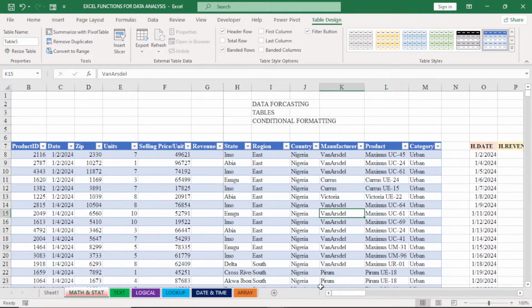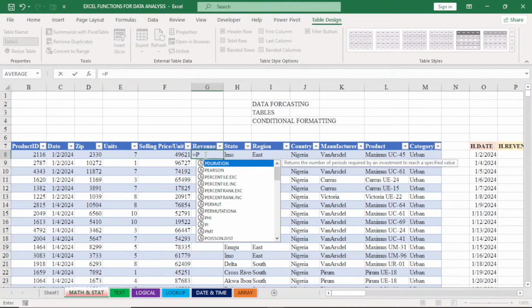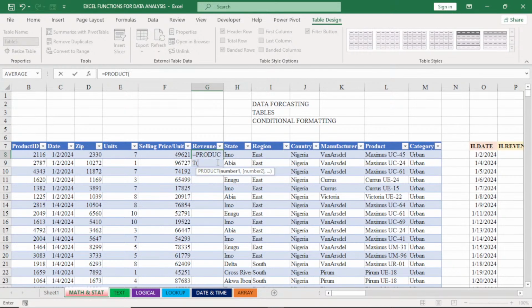Okay, we have this. Now, if I come to this place to calculate my revenue, let me do that. I will say equals, use the same function, product, double click, then come here, click and drag. Now, immediately I hit enter, what will happen? This is one of the benefits of a table. Watch what will happen now.